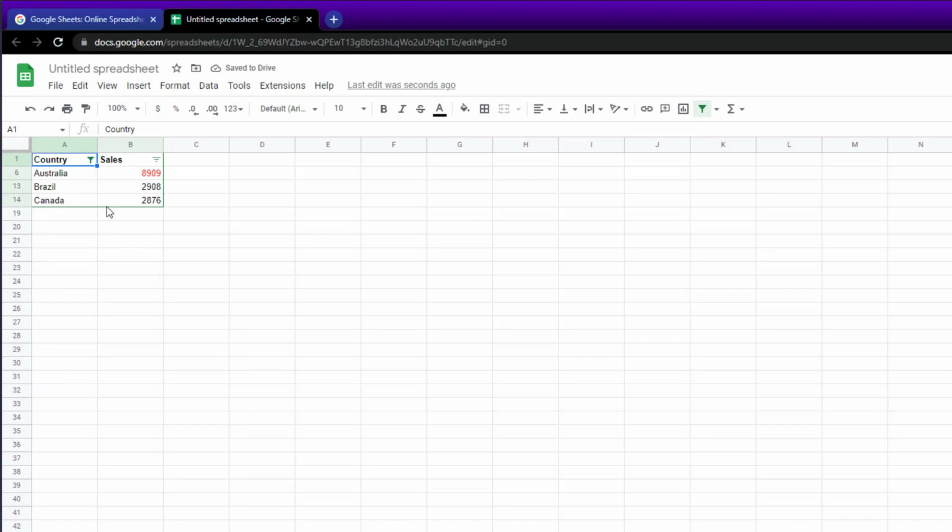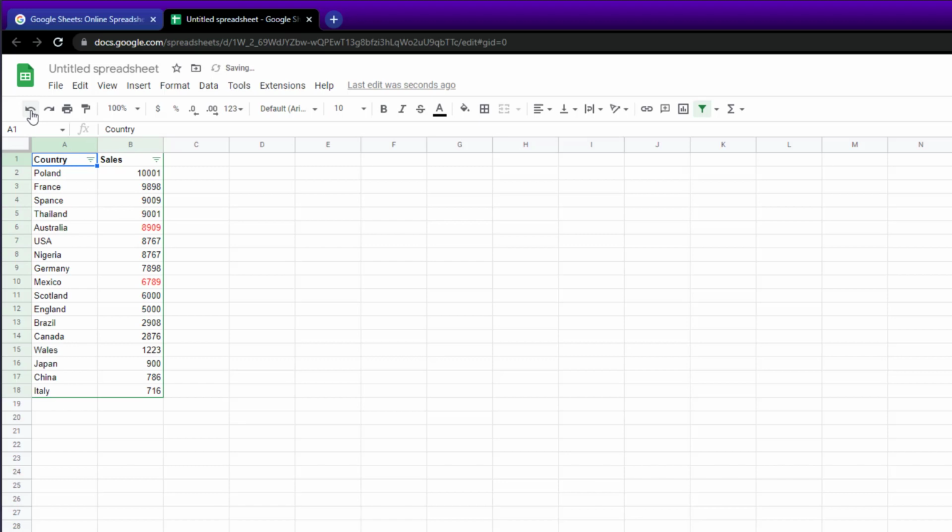Okay. Great function on Sheets though, you can just undo these things. So if you want to go back to what the results were in the very beginning, before I applied any filters, there you have it.